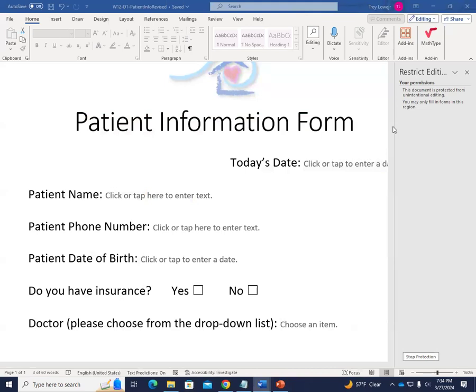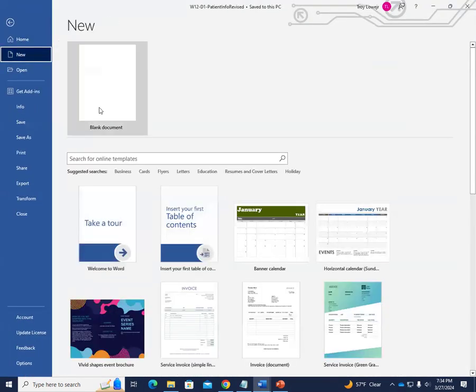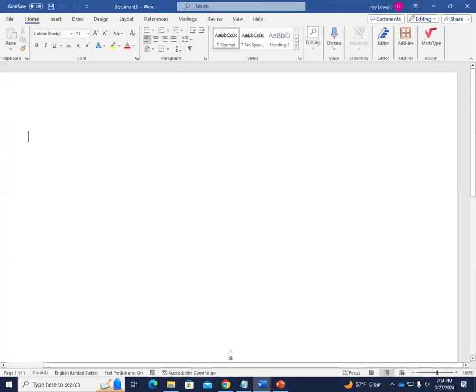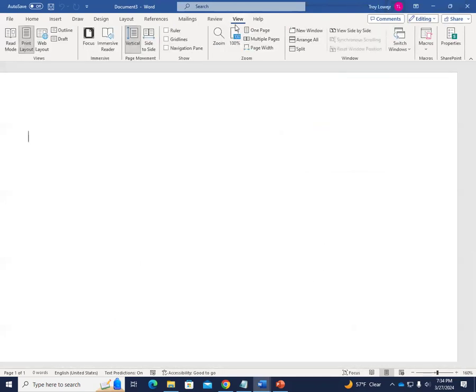Okay, so we're gonna start off with a new blank document. So you can either go to File and New, or you can hold down the Control key and press N, and that will give you your new document. Once you have your blank document, we're going to go to View in the ribbon. We're going to go to Macros. We're going to click the drop down button and we're going to select Record Macro.